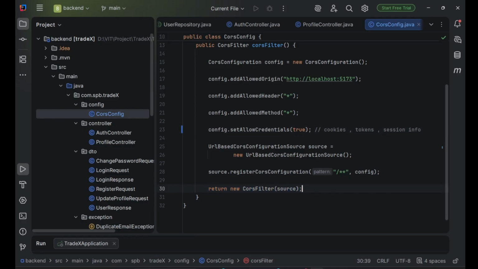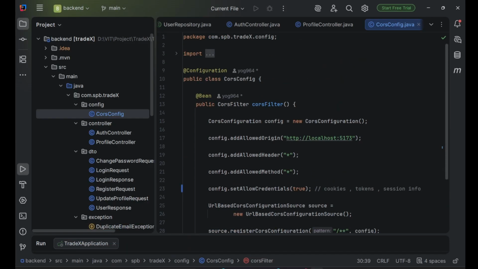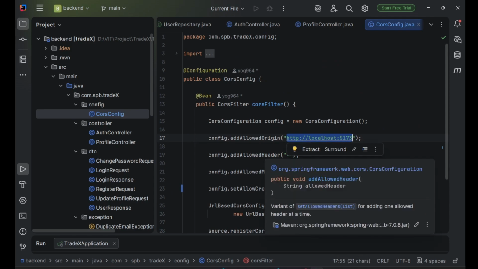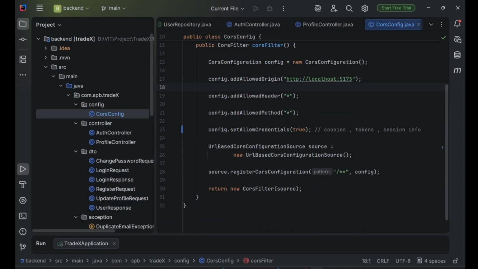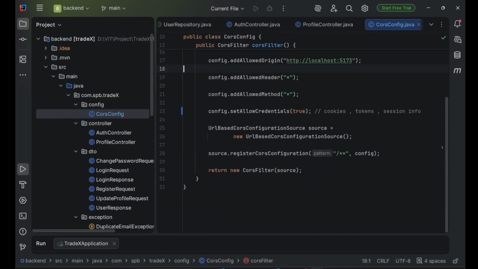Finally, we return the CorsFilter. Once Spring Boot starts, this filter becomes part of the request processing pipeline. For now, we have declared this because we are working locally. But whenever we deploy this on a server, we have to enter our domain name, like example.com or likewise. So now our backend is fully prepared to communicate with the React application.